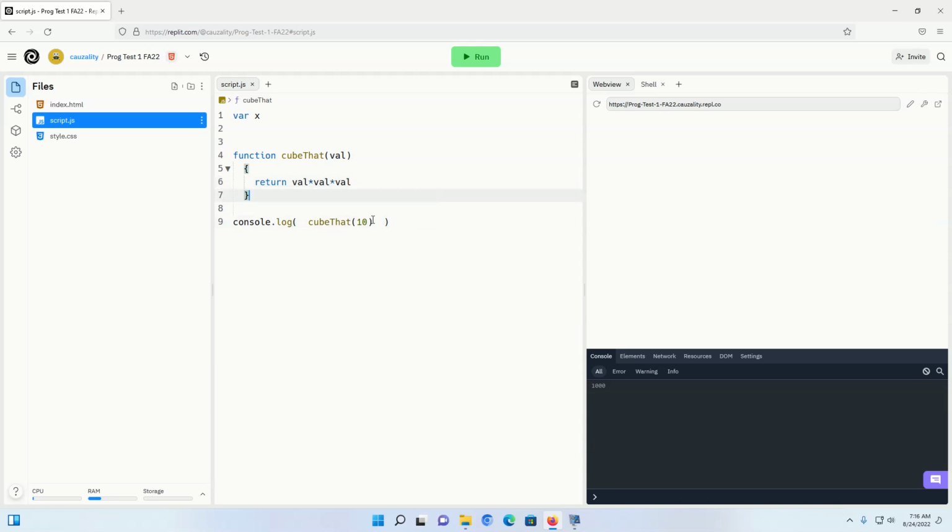So we could say, let's see, we'll get something from the user. I'll say cube that, and then in here I'll put a prompt. Let's see if this works. Pick a number, any number. And so inside of cube that, I have a prompt. Prompt will return a number, and then cube that will calculate that, and that is what finally appears inside of the console.log.